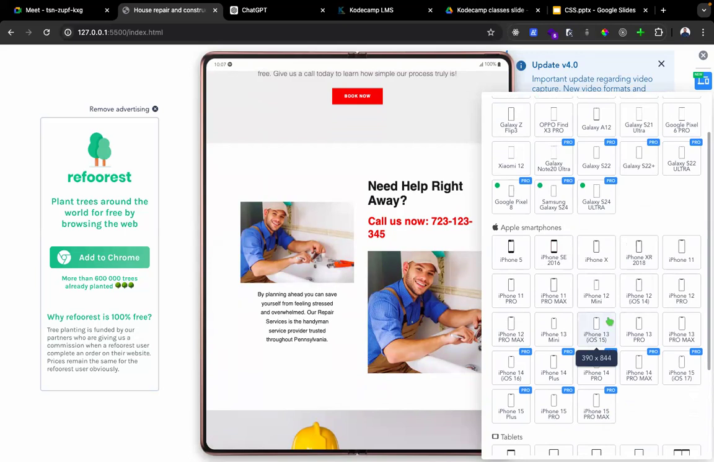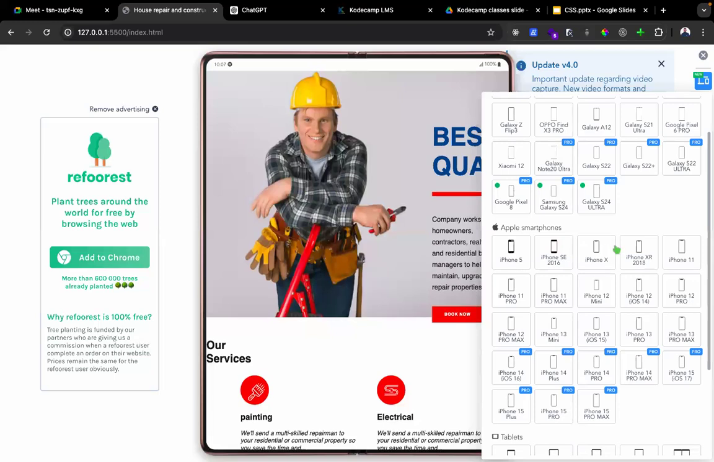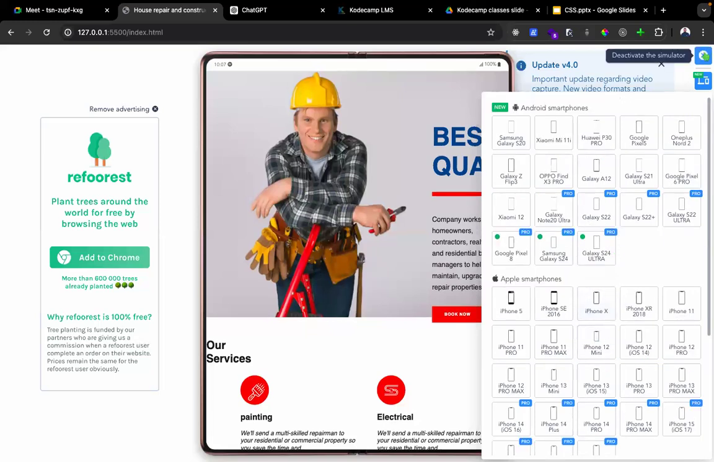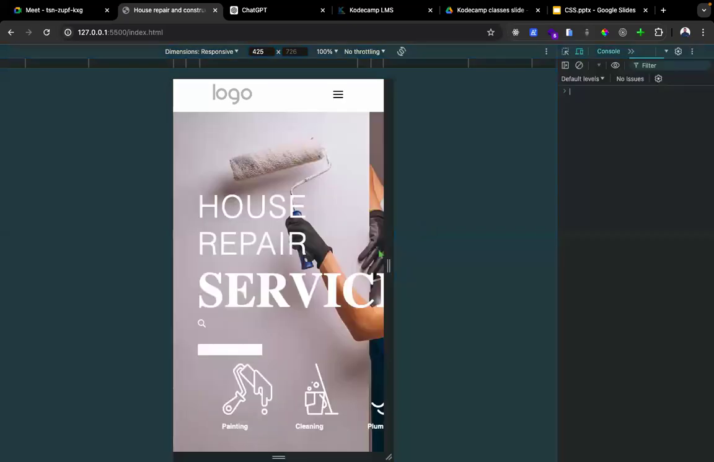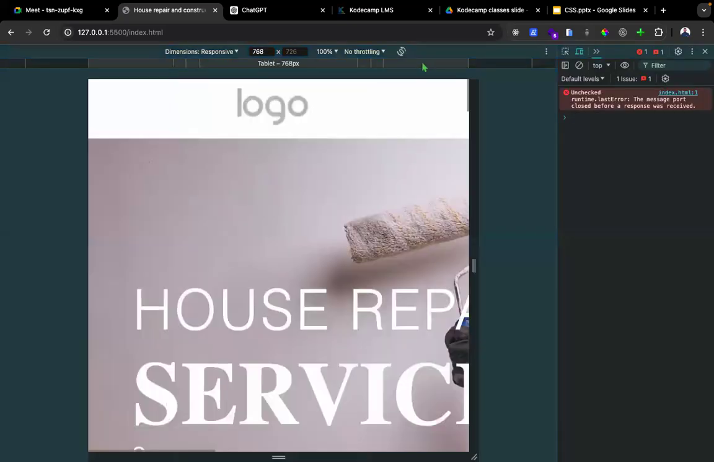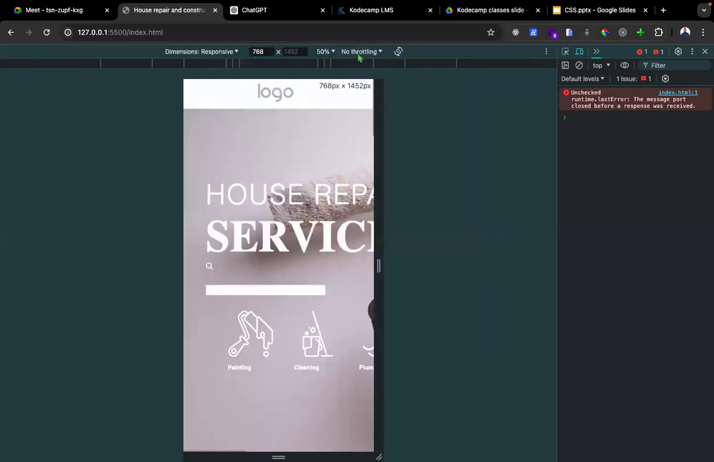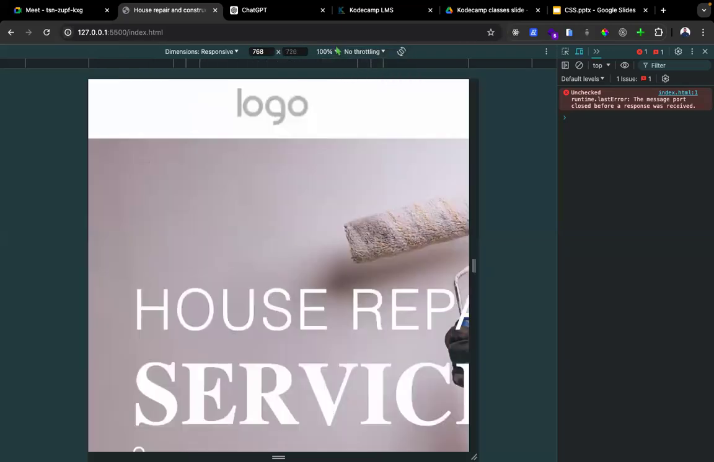So this is one way you can work with responsiveness, using a mobile simulator, or you make use of your Google Chrome console, which is this. We are at 778 pixels. Let me refresh this. You can get the mobile simulator on the Google Chrome store. So that's how you can get a mobile simulator.